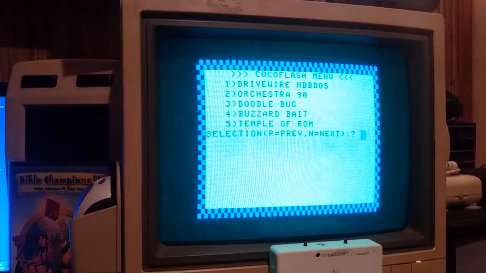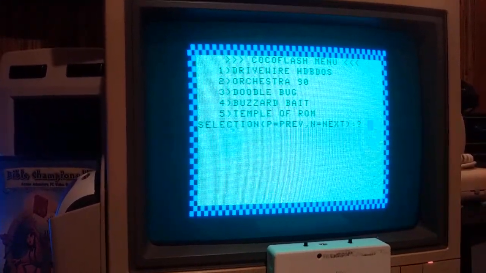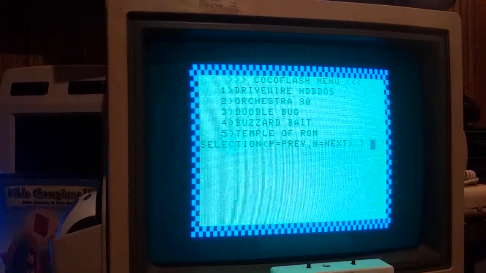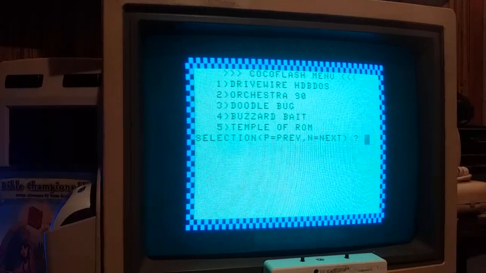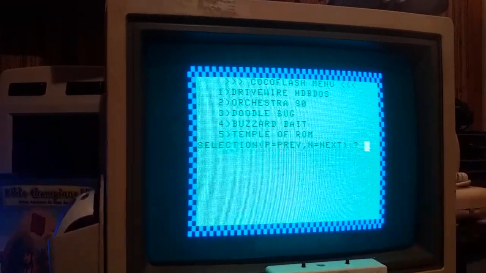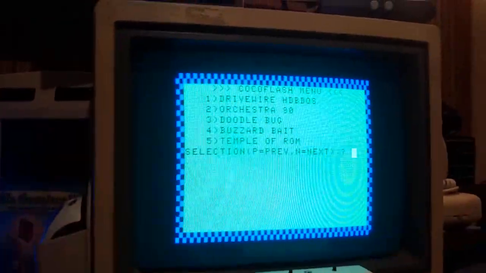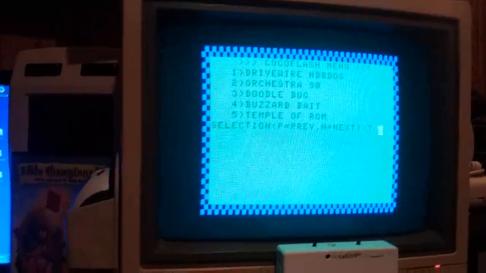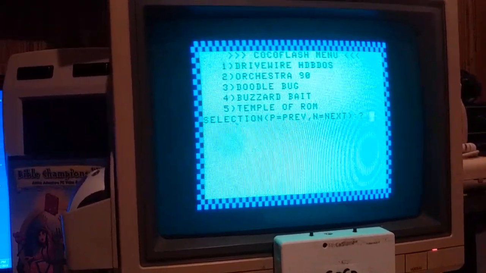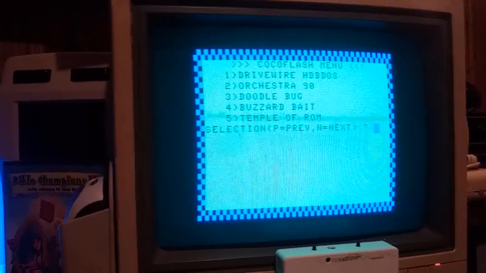So it's basically a direct replacement for the Coco Flash menu that comes already flashed onto it when you buy the Coco Flash brand new. The Coco Flash menu allows you to access DriveWire, Orchestra 90, Doodlebug, Buzzard Bait, and Temple of ROM, as those are the five ROMs that are already pre-flashed when you purchase your Coco Flash brand new. So I've pre-configured my new point-and-click menu to make it a direct replacement for anyone who buys a brand new Coco Flash or wants to put it on their existing flash.